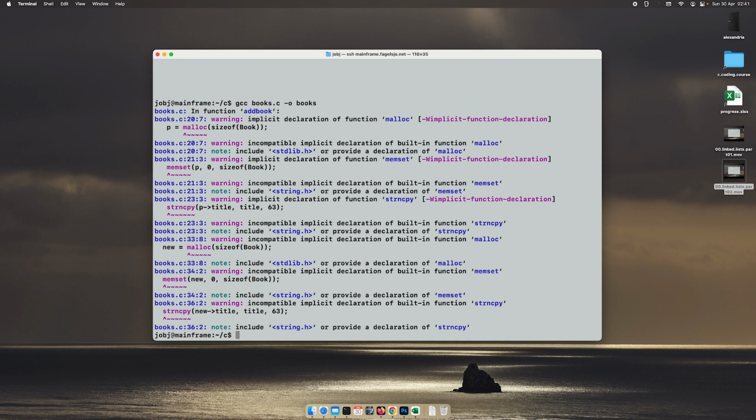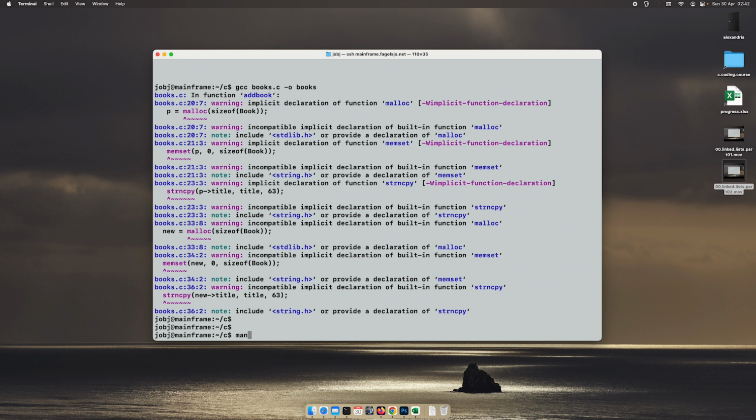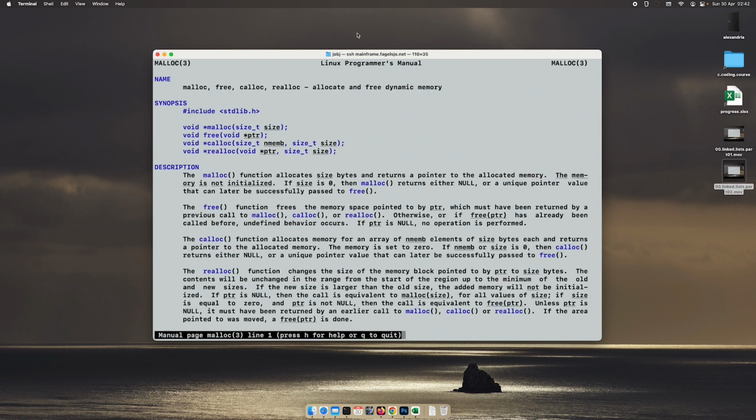As you can see, implicit declaration. That's because we didn't add the header files for malloc. So if we do man 3 malloc, we see that it's in the standard library. So let's go back into, and let's not just use nano all the time. This is the advanced part of the course, so we should move over to vi as much as possible. So what's the name? Books.c.